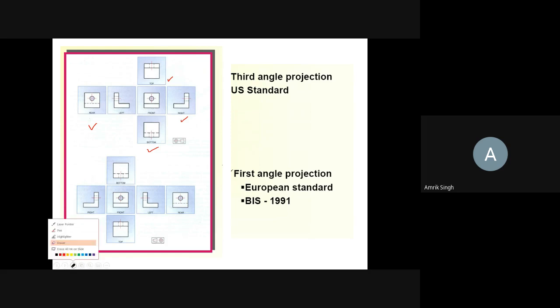Similarly, it is used as a European standard and the BIS standard, that is Bureau of Indian Standards. So it is a first angle projection. So in first angle, the front view is drawn on the front. The left view is drawn on the right side, and the right view is drawn on the left side, and the rear view is drawn on the right side. So the top view is drawn at the bottom, and the bottom is at the top.